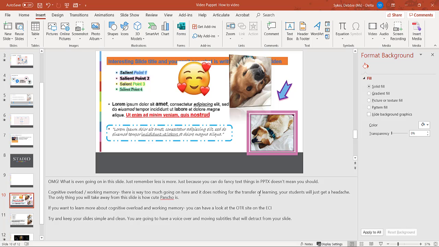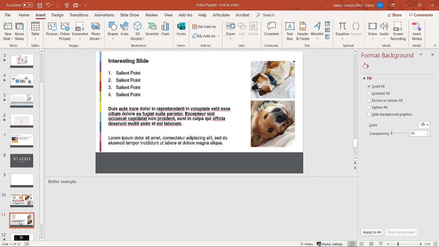Okay, so I think the takeaway from this slide is just keep your slides simple and clean, and you'll see this in the next slide. Yes, I know a lot of you are going to say it's really boring, but it's not about having a crazy slide, it's about transfer of knowledge.